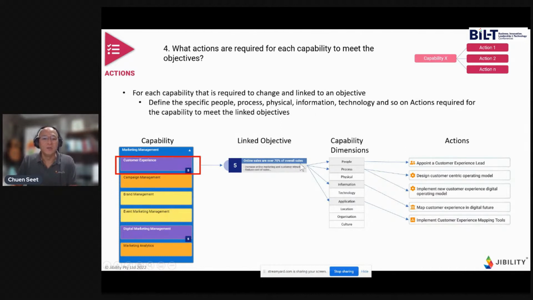And how we do that is to ask the question, what do we need to do for that capability when we're considering what's the people actions that we need to think about? What's all the process actions we need to think about? What's all the physical actions? So what people actions are required for establishing customer experience as a capability to meet objective number 5? What process actions will we need to think about? So this is a really good framework then to help you to ensure coverage, to have considered all the possible actions that are required to meet objective number 5 to establish that capability.